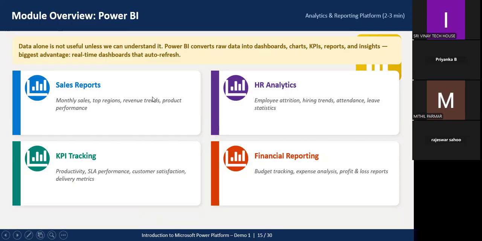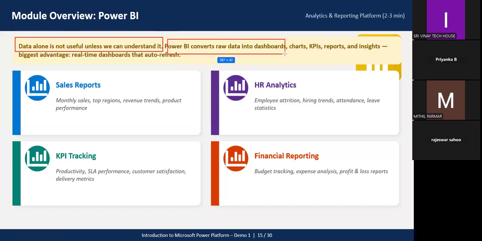Okay. This is Power BI, guys. In this course we are not going to cover Power BI, but I will explain a little bit. So data alone is not useful unless we can understand it. Whenever you submit a request, the request will be stored in the backend database in a raw, unstructured manner. Power BI converts the raw data into dashboards, charts, KPIs, reports and insights.